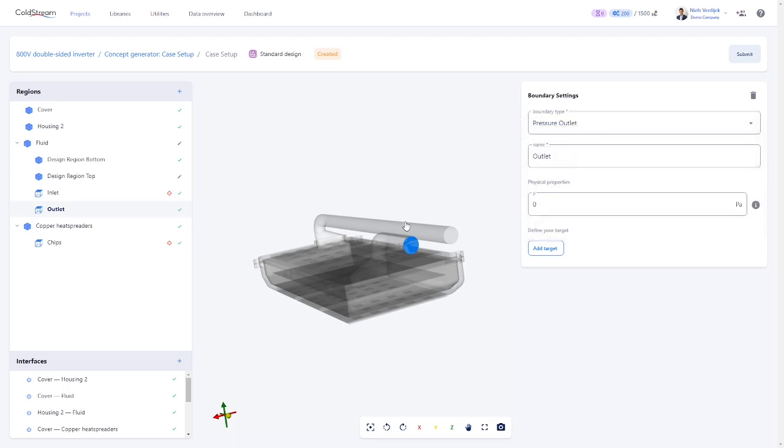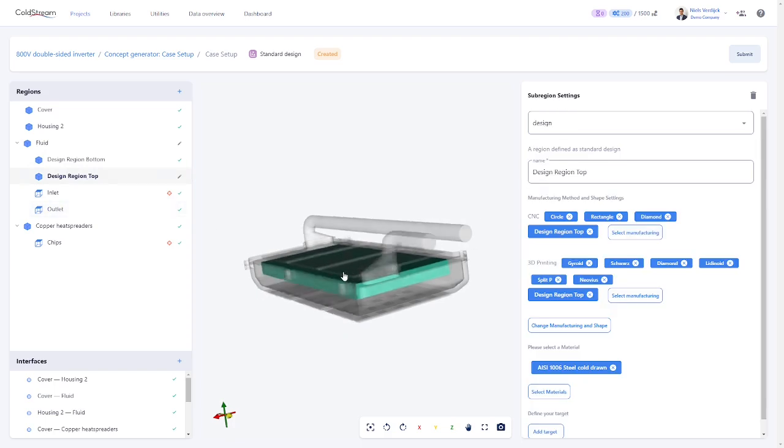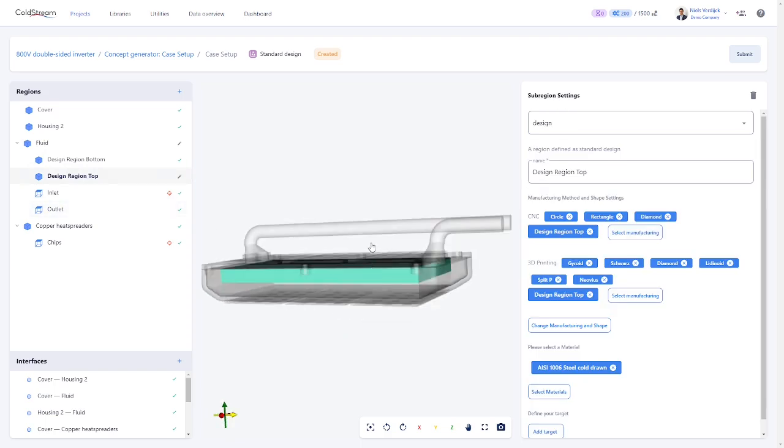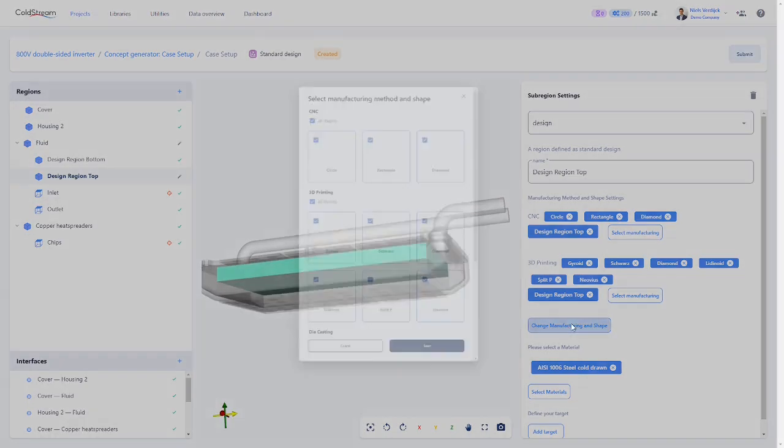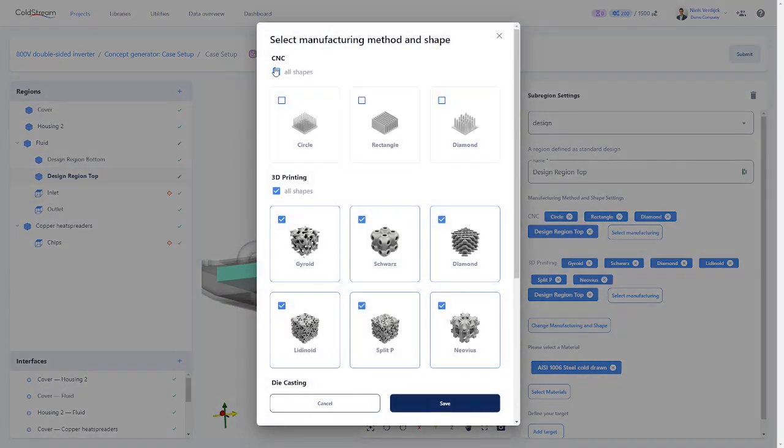Alright, so we have solids, fluids, and their boundary conditions. We can then move on to the design domain. The design domain, as I mentioned, dictates where, in what volume, CoSim can change the cooling structures, where it can generate those concepts. And here, I'll deselect a few to make it a bit more clear.